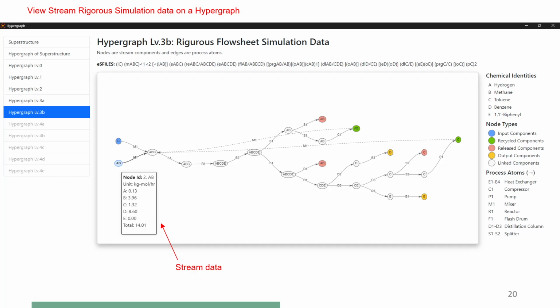Note also that using steps 6 and 7, the input files for rigorous simulation of any user-specified flowsheets can be created. Also, using the hypergraphs of levels 3A and 3B, alternative flowsheets can be generated.